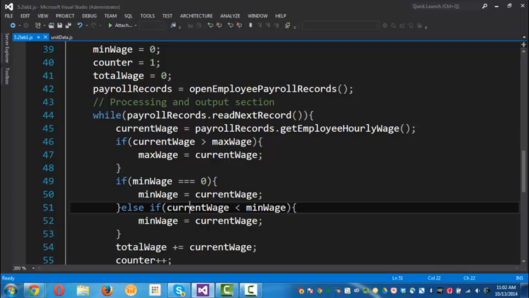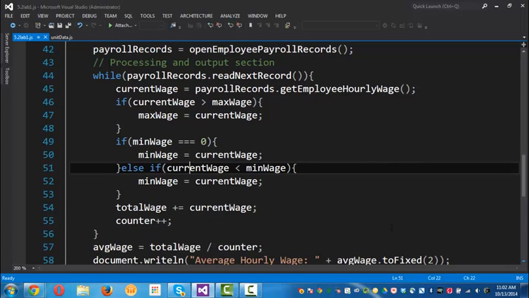Then I'm taking the current wage and just compound adding it into my total wage. So I'm adding up all my wages: 15 plus 20, 35, plus 25 is 60, plus 30 is 90. I'm adding all that up, and I'm incrementing my counter. So I'm getting what my total wages per hour are across all my employees.